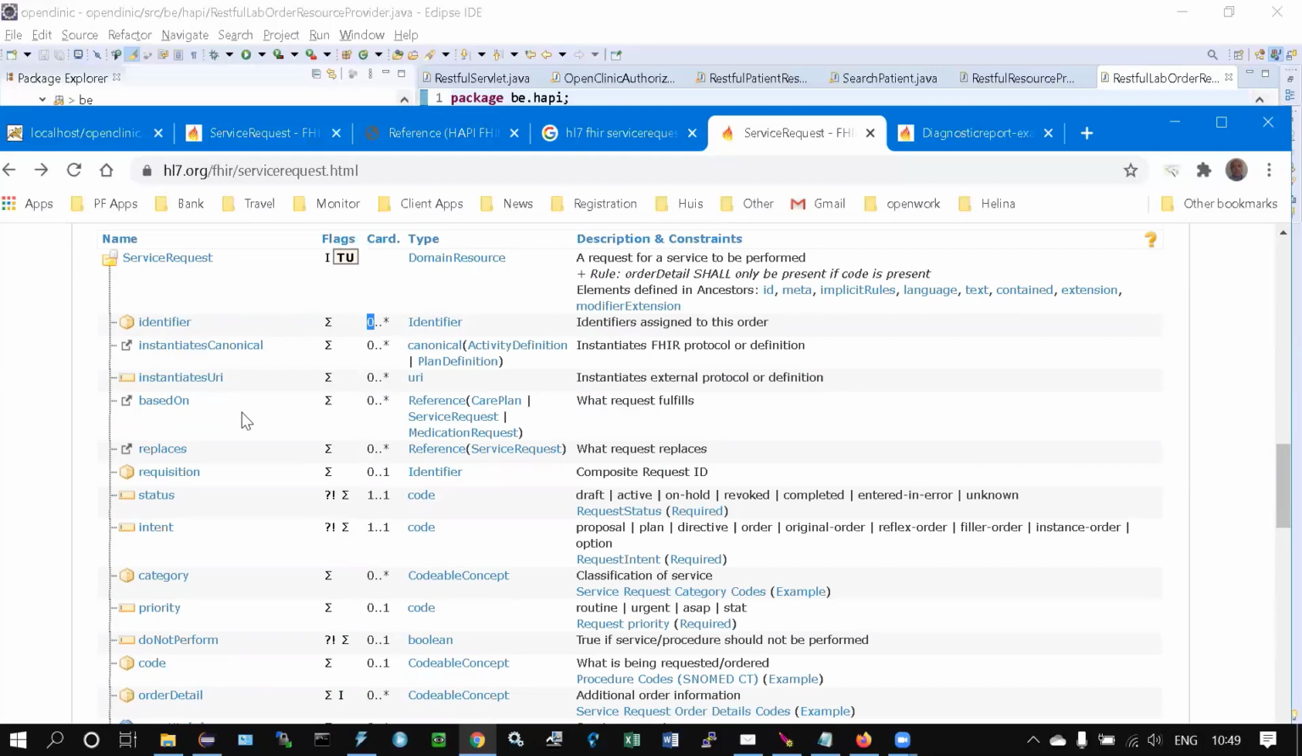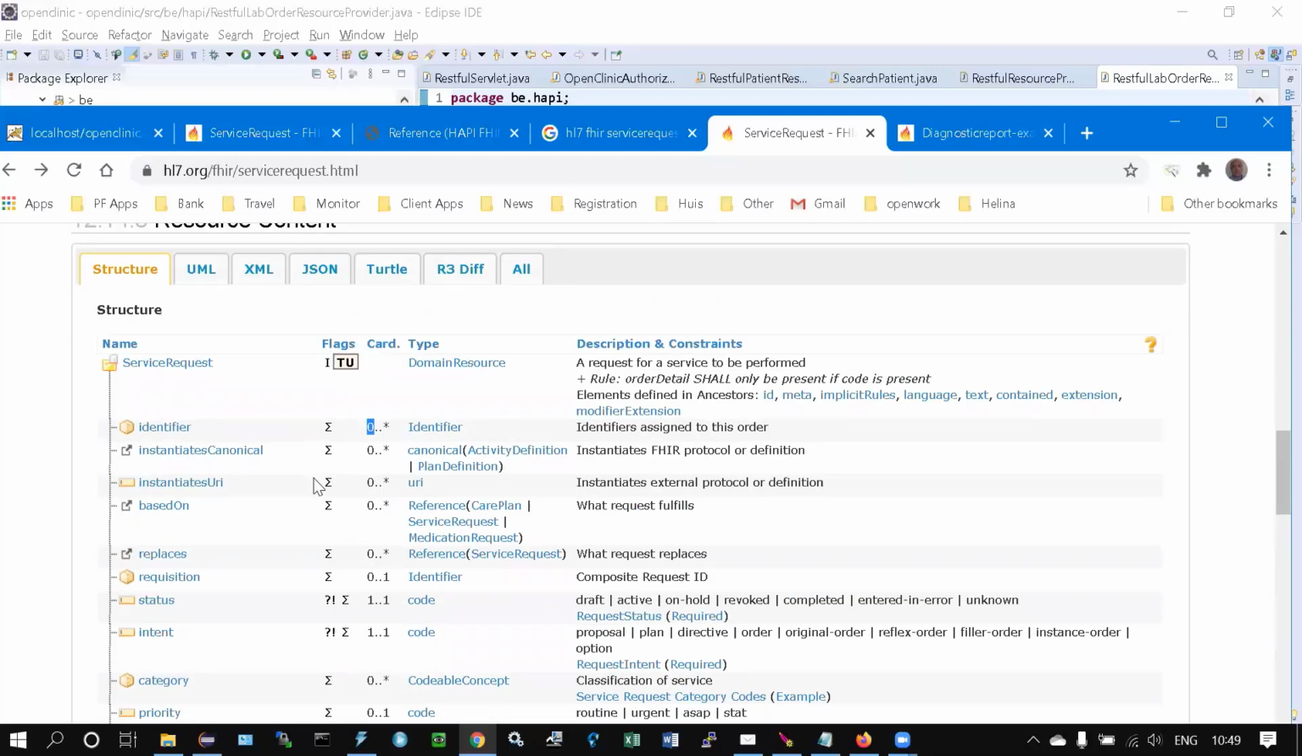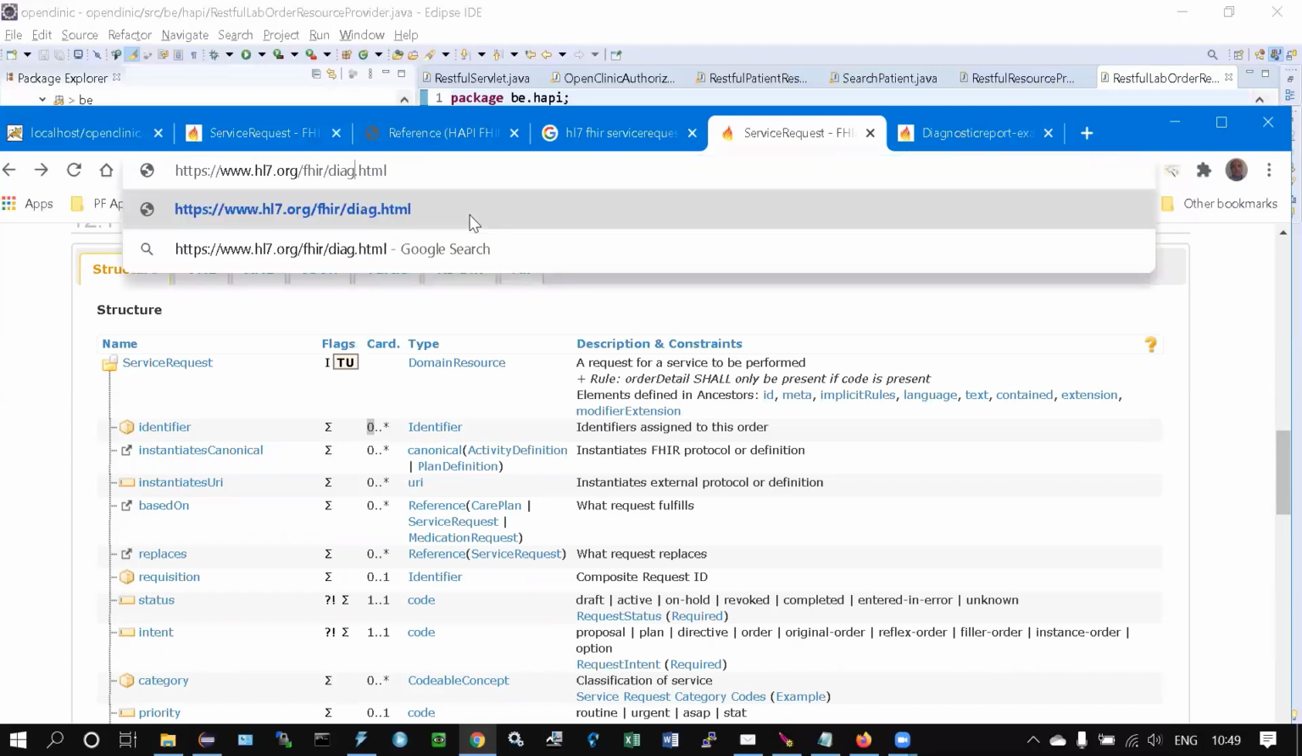Okay. So let's say that we decide to use this service request as a solution for our lab order. It could also be something else. In some implementations, people are using, I think, Diagnostic Report.